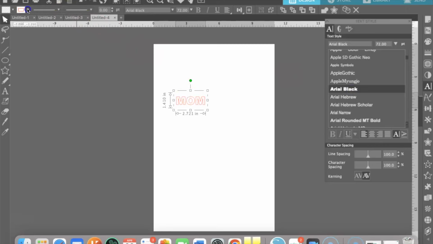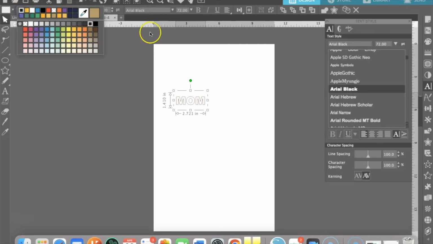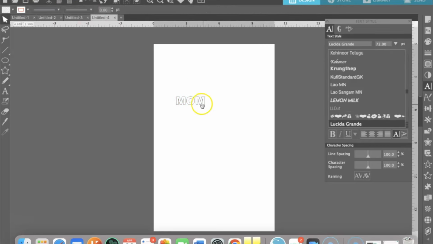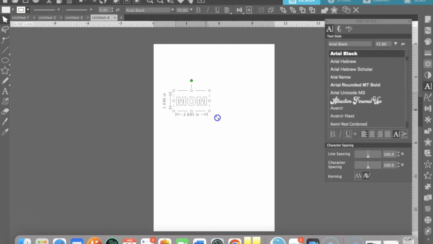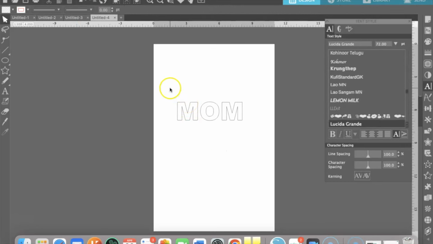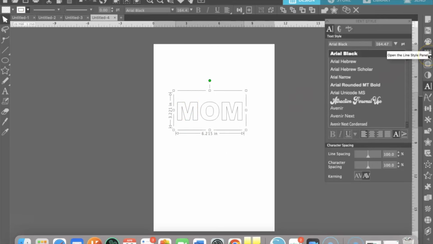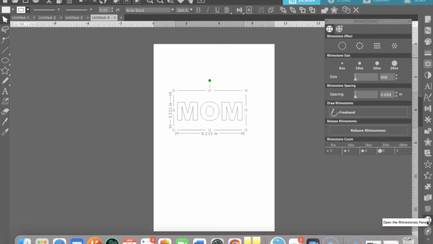And there that is. Then I can change this to black. Now you got to size it first. Let me see if I can remember, y'all. I highlight this, and then I go to this little symbol right here, like a box, that says open rhinestone panel. And here we go.